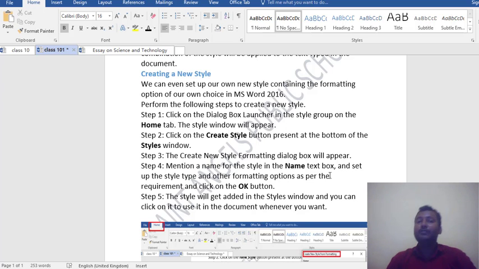And we give the name in the name text box and set up the style type and other formatting options as per the user's requirement, and click on the OK button.